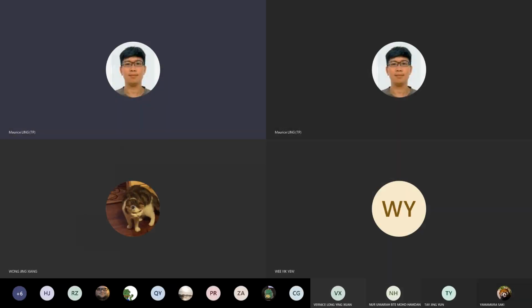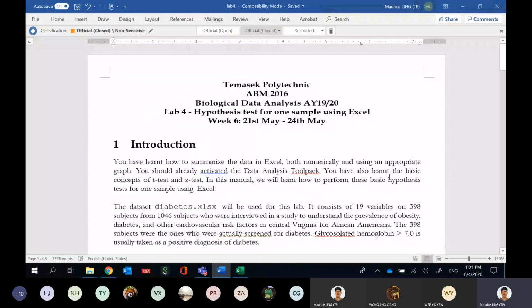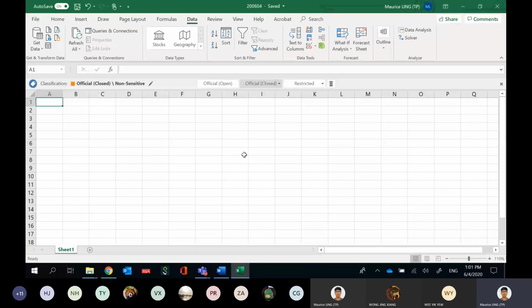Okay, so lab 4, we are actually doing on your one sample test. Now, in Excel Analysis ToolPak, there is actually no ability to do one sample test. That means your one sample Z test and one sample T test. But we can kind of trick the system into doing it. So I'm just going to show you how we can do that.